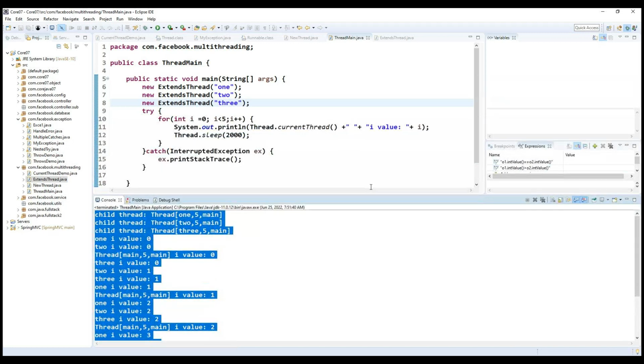Any questions here? Sir, I would like to understand the difference between extend and implement. Can you please tell once again, just briefly, not in detail?